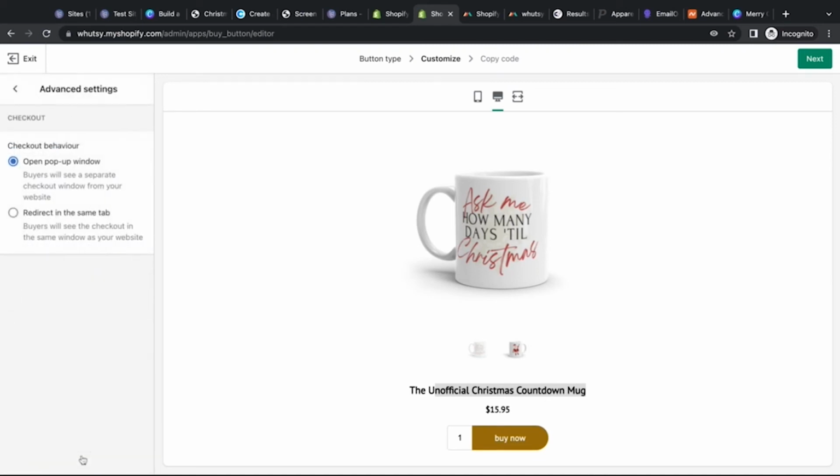And then go into advanced settings. So checkout behavior, we can have it open up in a pop-up window, or we can redirect in the same tab. So I think for the effectiveness of this website, we'll have it open up in a pop-up window because I have that countdown timer on the page that people might want to look at and might be upset if it goes away. So I'm going to have it as a pop-up. You would want to redirect in the same tab if it's like a single product store and there's not really much else on the page that the person might want to have an interest in looking at.